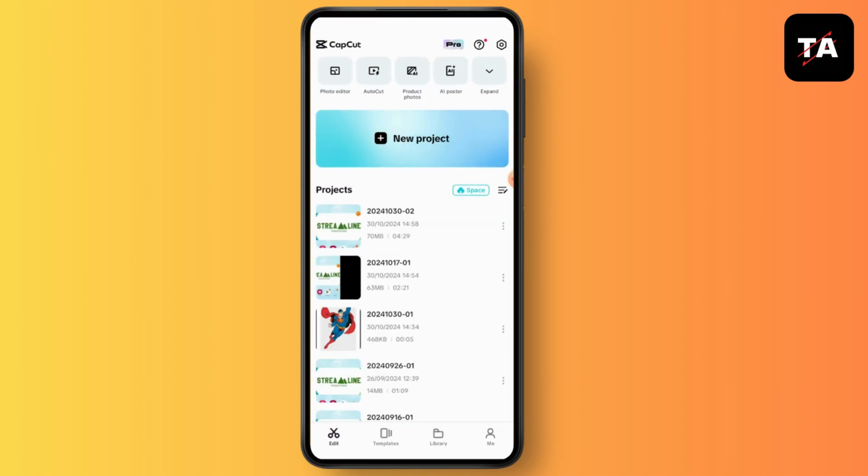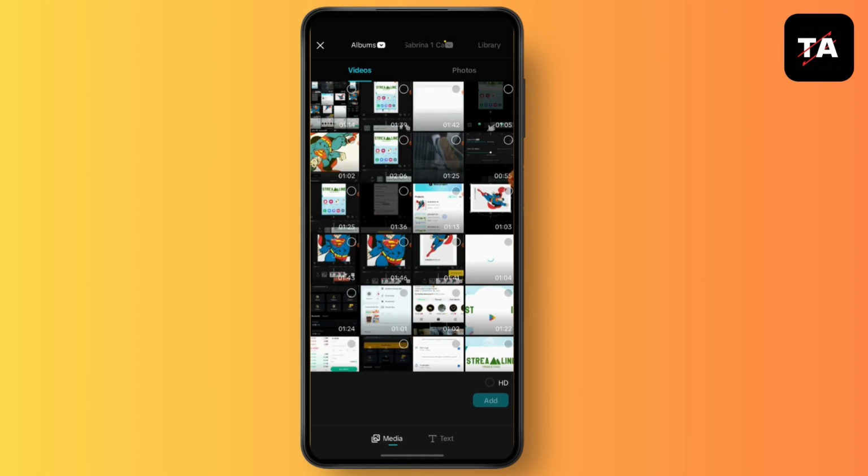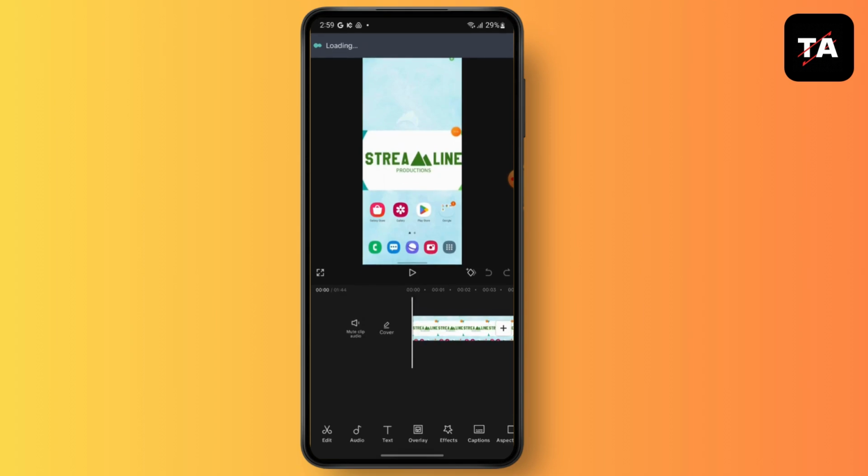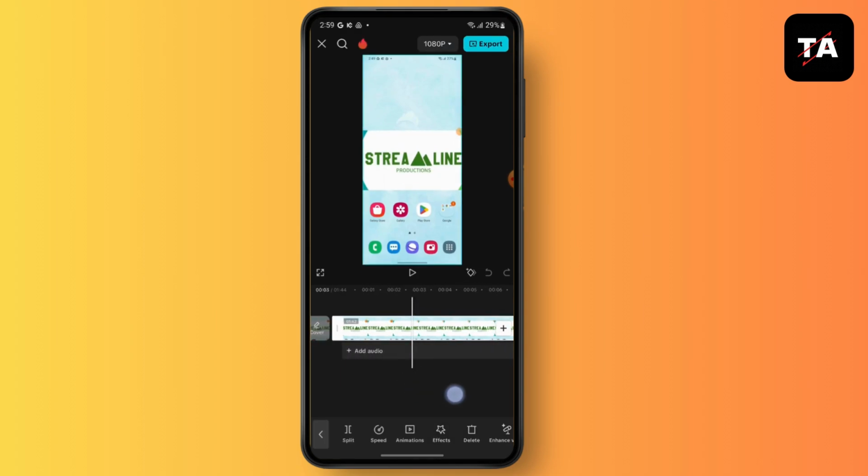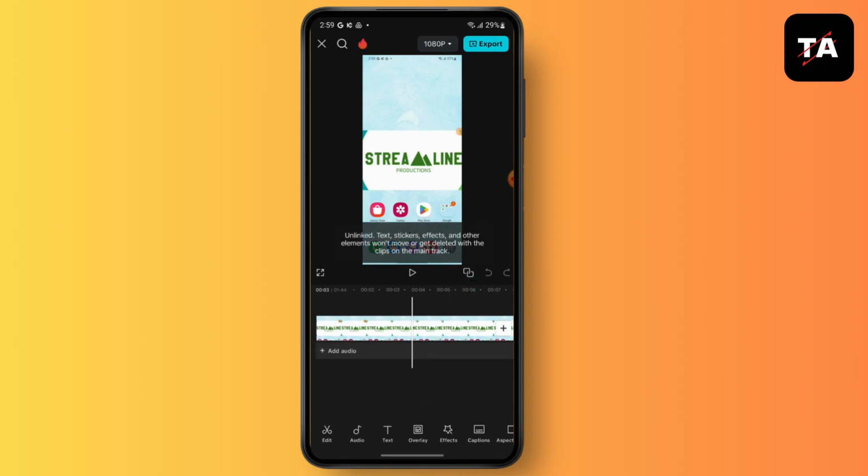Launch your CapCut, then select a project, add it. After that, you will see this option over here. This is the freeze icon. Simply tap on it.